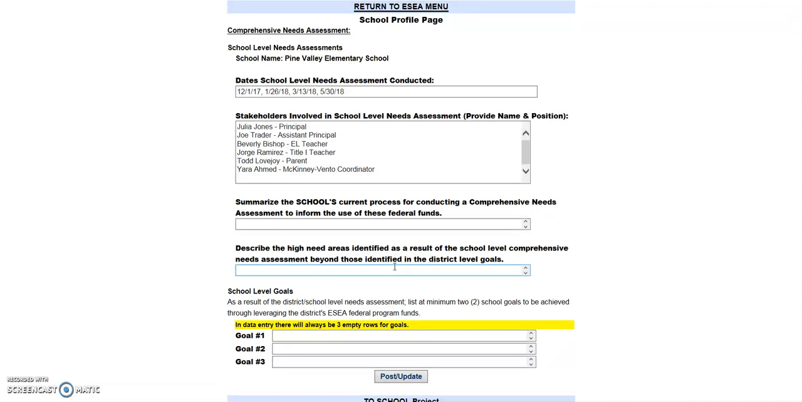First, you will list the dates that the school-level planning team worked on the development of the school's plan. Then you will list the stakeholders involved in the needs assessment process. These may include some of the same stakeholders that comprise the district-level planning team. As with the ESEA application development team page, please ensure that each stakeholder group has at least one representative, and that there is a minimum of 5 unique names.